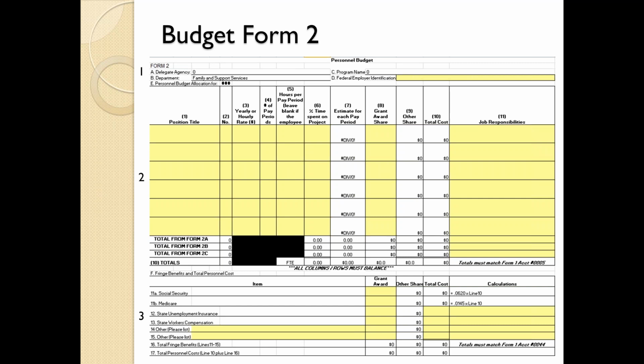So once the form has calculated total cost, then it's now your decision to say, how much of that total cost do I want to budget to the grant award? And then there's a rule for that, and I think we'll go over it as a slide. The rule for determining the grant award share as it relates to total cost: the grant award share can be equal to or less than total cost.